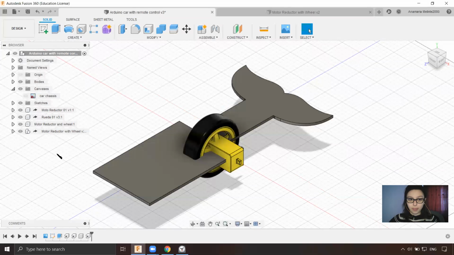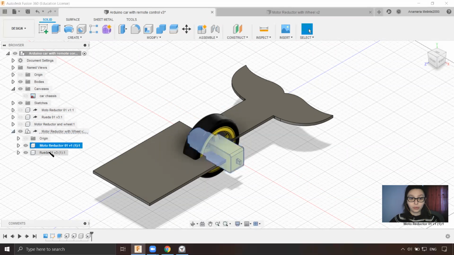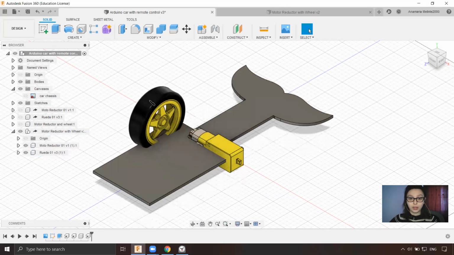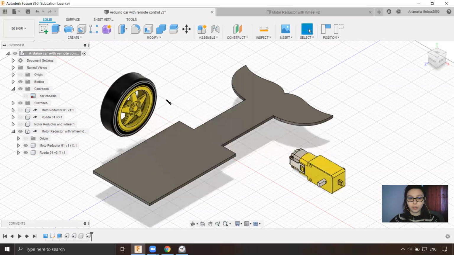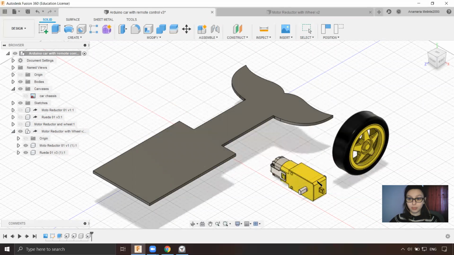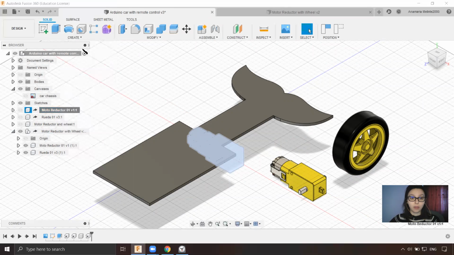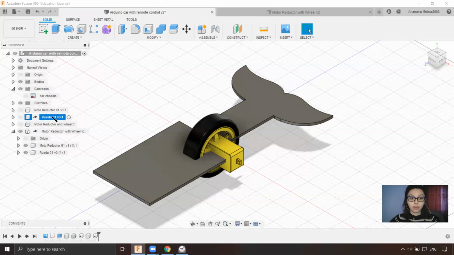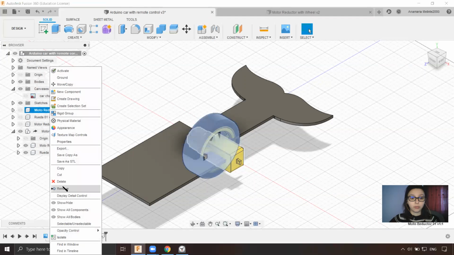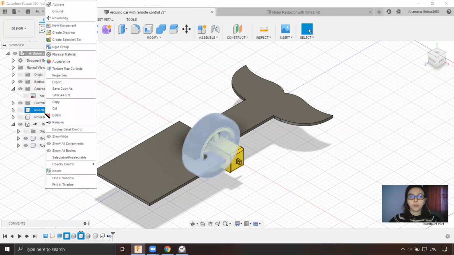And now, let's see. I have here my component as I wanted, with the motor reductor and with the wheel. I can change the position between them, it doesn't matter, but they are in the same component. I can remove those from the project. To do this, I'll break the link. I'll click OK. Fusion asks me, do you really want to break the link? Because if you do this, even if you make changes in the main components, they will not be applied anymore.